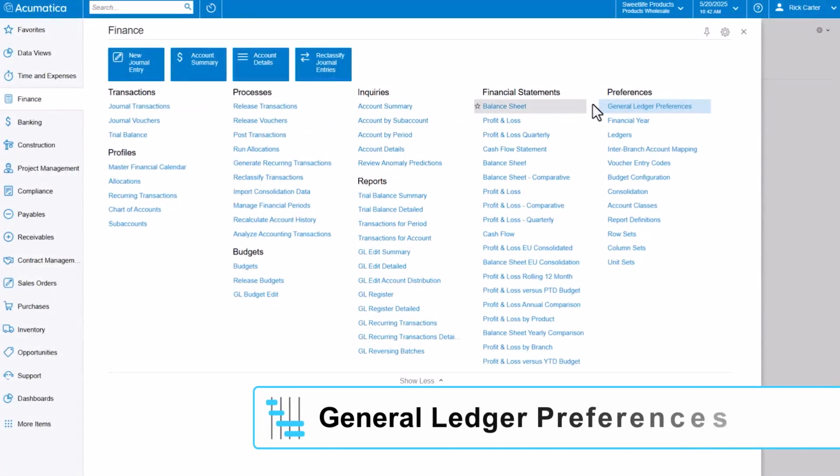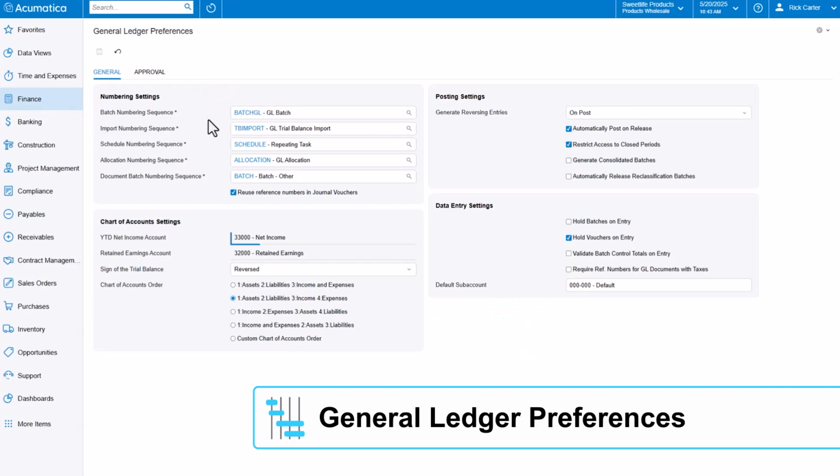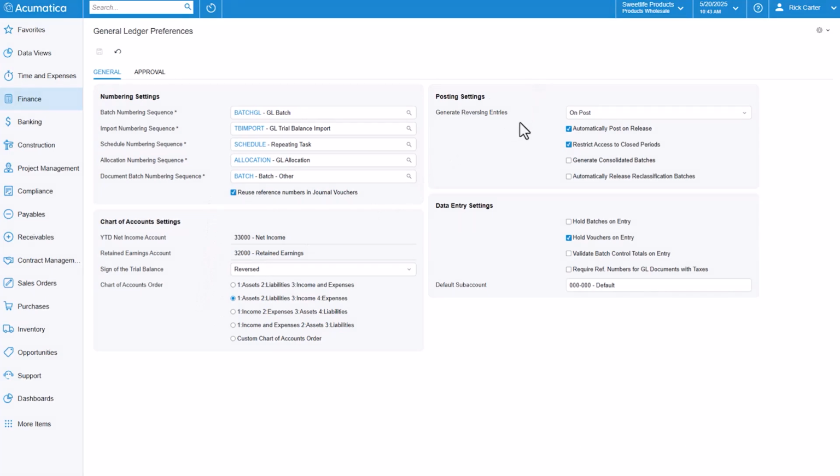Use ledger preferences to identify year-end accounts for net income and retained earnings. You can also set the order in which the accounts appear on general ledger reports.